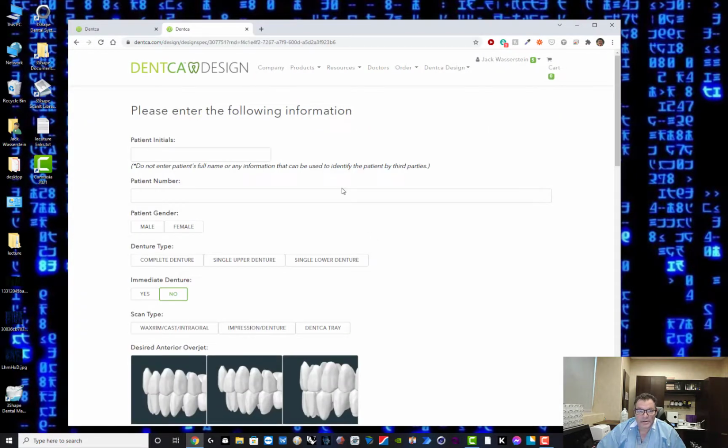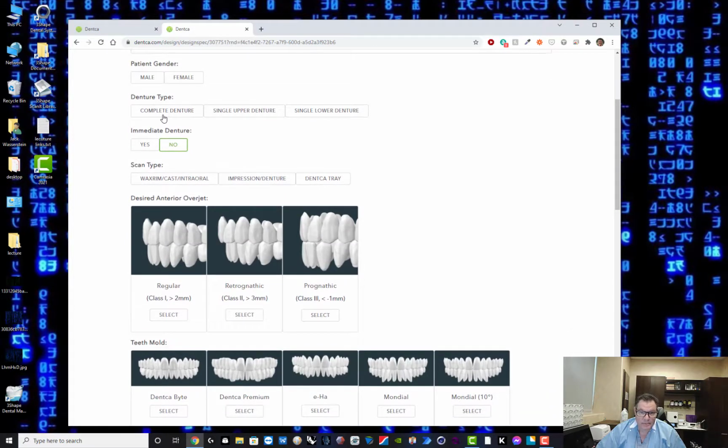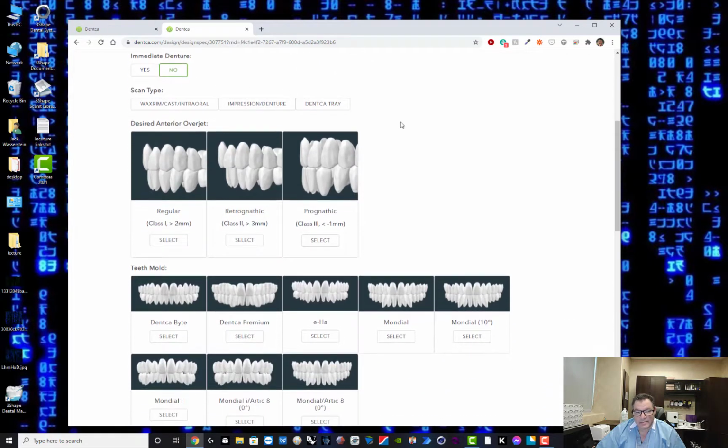Okay, from here we get to this demographics page where it's just going to ask some basic information about the type of case that we're doing and the kind of setup that we want to do. We'll input the patient's initials, gender. The example we're doing today is actually a complete denture, but obviously if you were doing an upper or lower, you would specify that there. It's not an immediate denture. And these are the scan types. This is the type of media that you've uploaded. In our case today, this is the selection that we would pick. Dentca has a solution where you can actually do the impressions in tray and bite in one appliance, I believe.